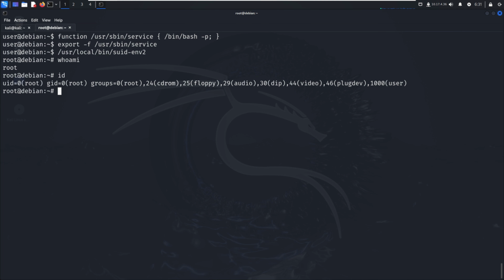So we can directly abuse the shell feature also, because during the information gathering, we saw that we can execute the function. We just abuse that by creating a function for /usr/sbin/service, changing the Apache call into /bin/bash, using -p so that permissions are preserved, and exporting that function. And whenever we run the SUID environment binary, we can see we got a root shell.